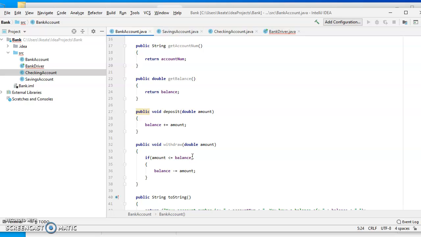We don't have overdraft. Okay. Now remember, these, I forgot what I was going to say. These, I just want to be clear about these being void.